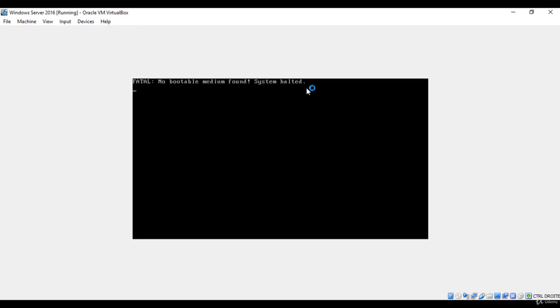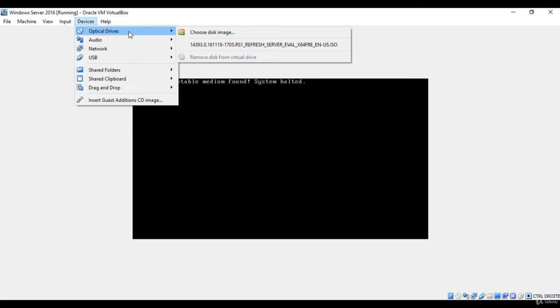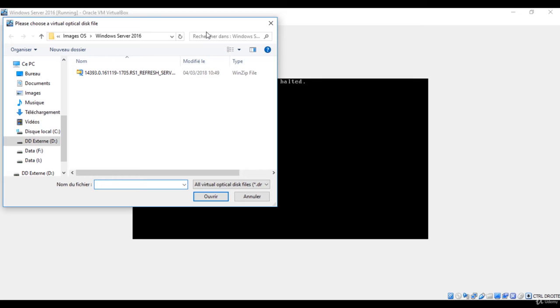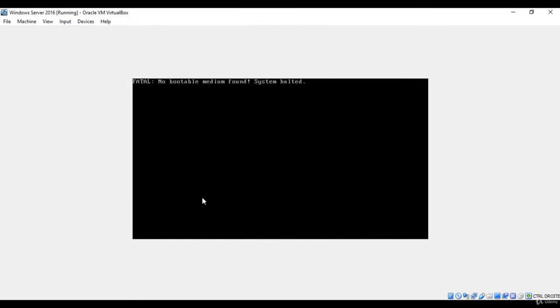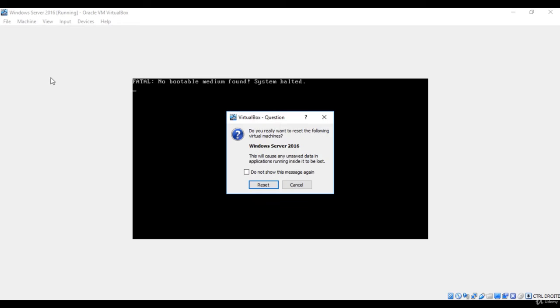To start installing Windows Server, we need to mount the ISO image so that the VM can use it as a bootable DVD. Open the Devices menu, go to Optical Devices, and click on Choose Disk Image. Next, go to the path where you have saved your disk image. Select the disk image and click Open. Now you need to restart the VM. Under the Machine menu, click the Reset option.